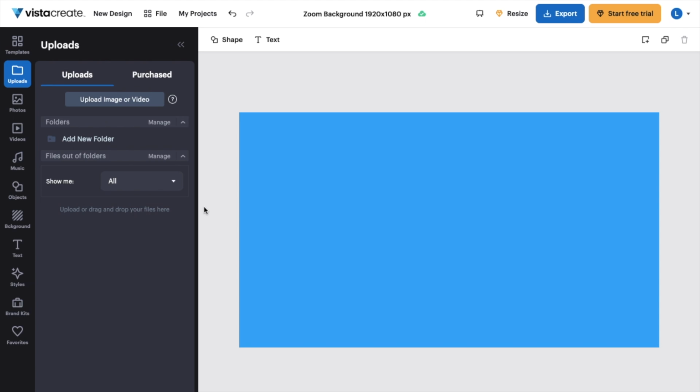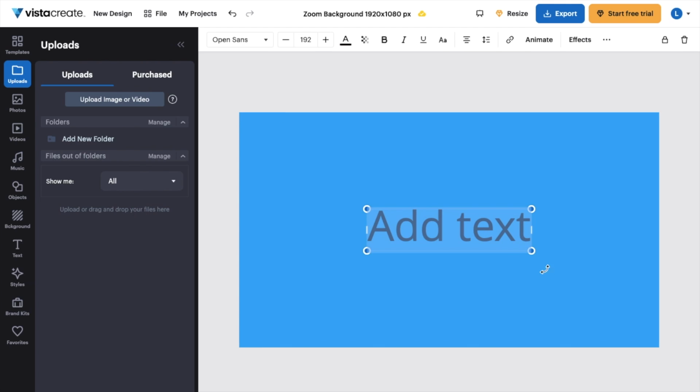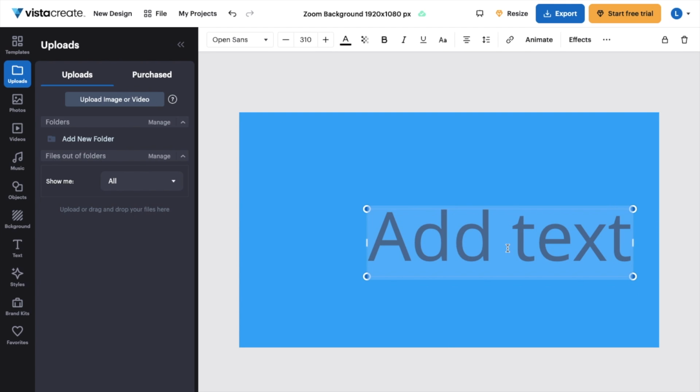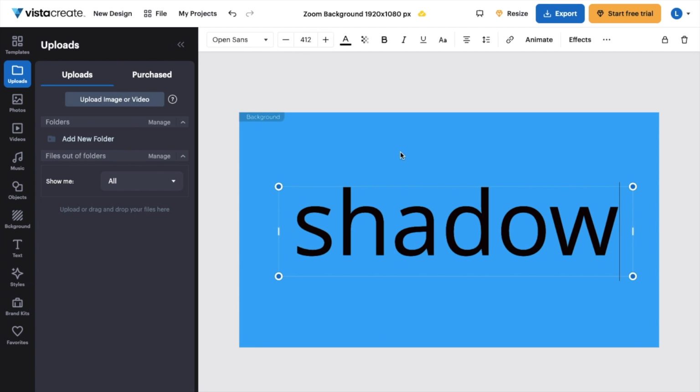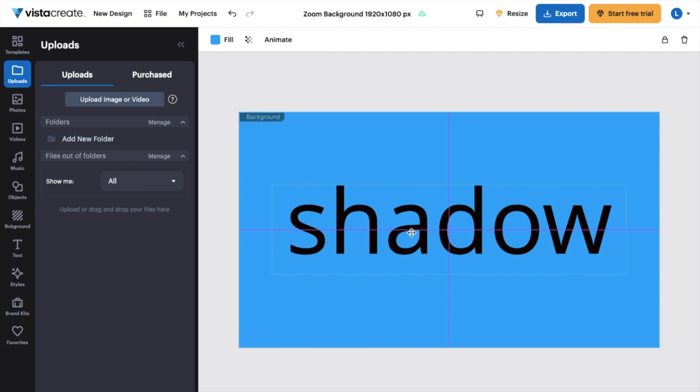So in this VistaCreate tutorial video, I am going to be showing you guys how to add shadow to text here on VistaCreate. So once you have the application opened up or you're on the website, first off, add some text into your design. So go to the top left here, press on text. And because we're looking at adding shadows to text, I'm going to type in the word shadow, just like that for simplicity's sake.